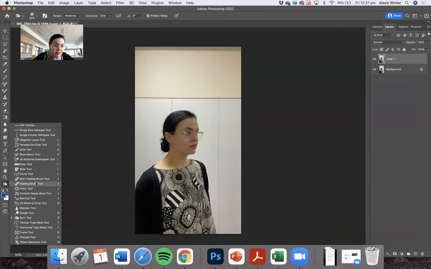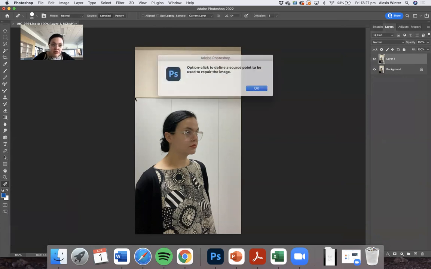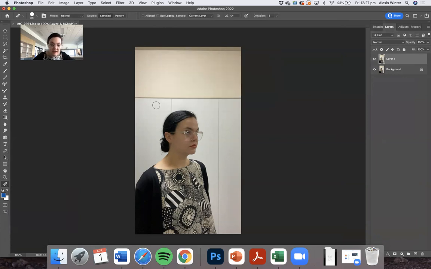We could do it using the Band-Aid tool. If I click Option and click down, we could slowly start creating an alternate background like this. Alternatively, we can get the cloning stamp and do the same thing. So you press Option and you click down and you basically take part of that wall and you move it up to the top. Now, none of this is looking that good for me.